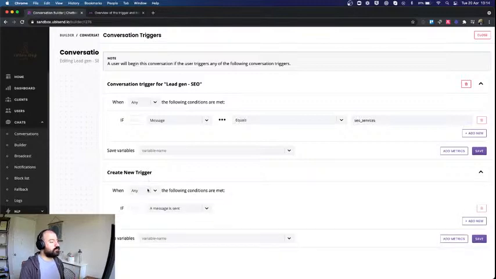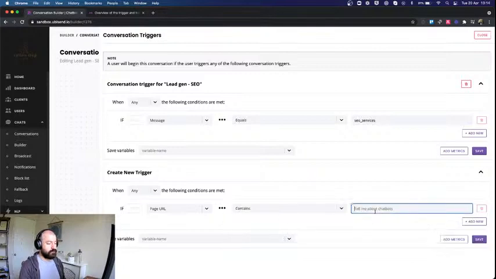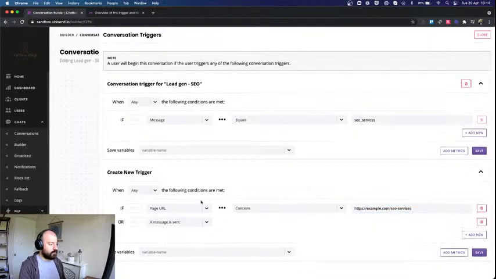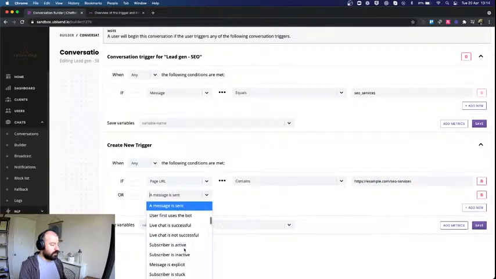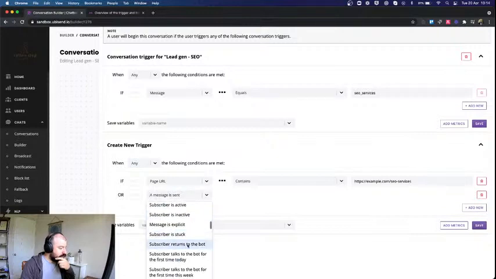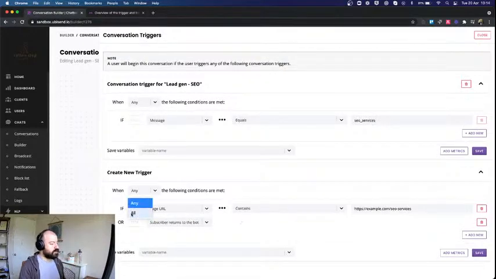But I could create a completely different trigger and say when the user lands on a page URL that contains http://example.com/SEO services, and let's say it's a user that returns to the bot. I can change this to all, so that these two conditions need to be met. This is interesting because it means I can trigger this very specific conversation we're going to build, and I realize we haven't built anything yet, when someone lands on SEO services, but not anyone.